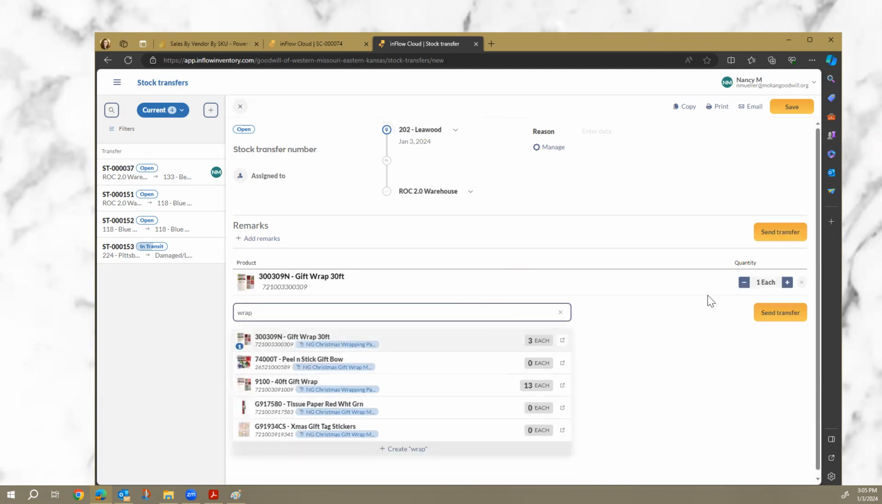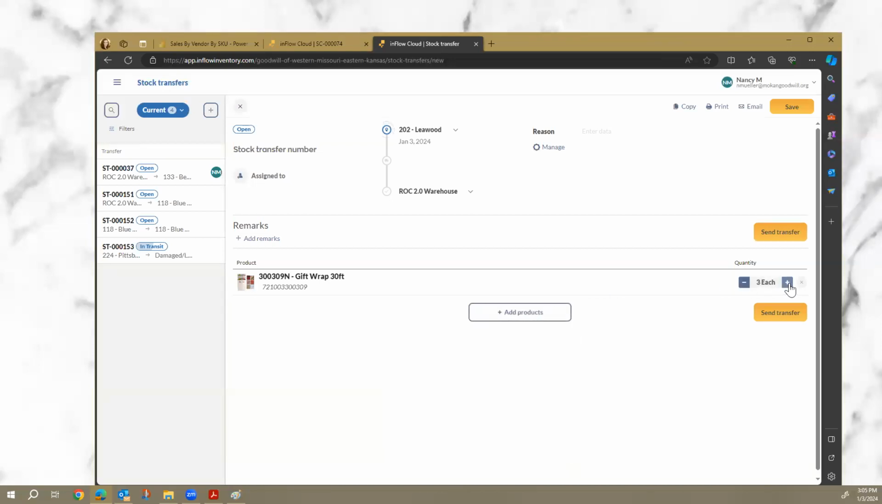Let's say the last 3 of those gift wrap items were all damaged. And it tells you when you start typing in the search bar what item you're looking for. If there are any in your store, that quantity will show right here. So it's very easy for you to be able to adjust this and look through the search fields here to see which item it is that you're looking for.